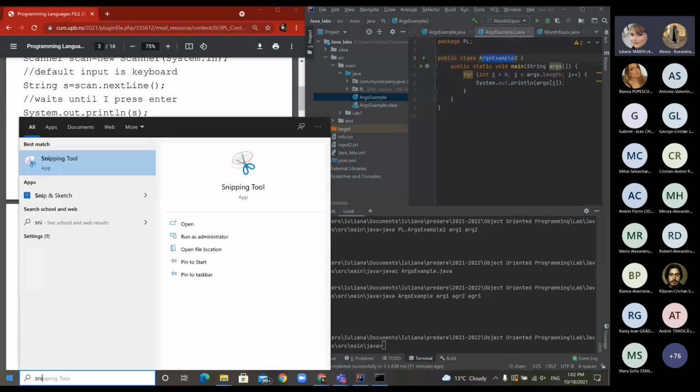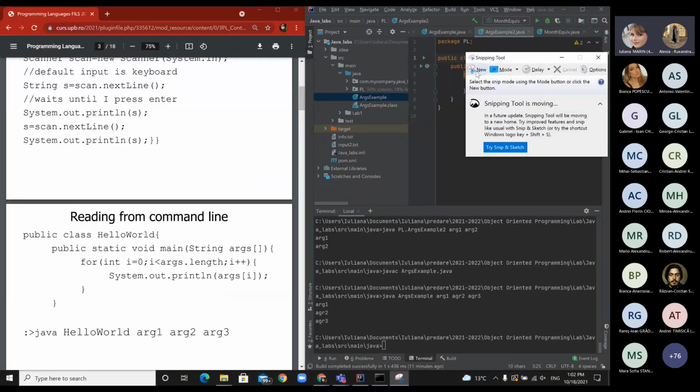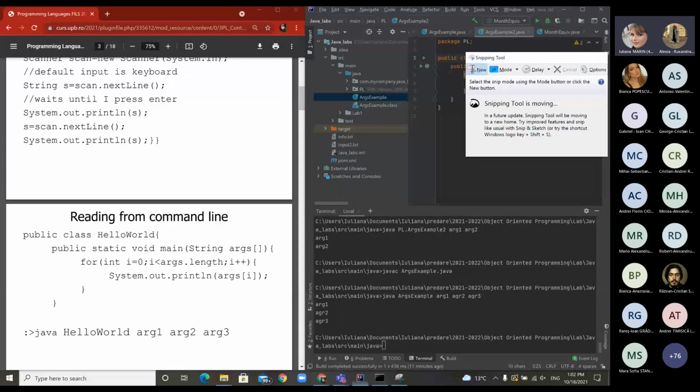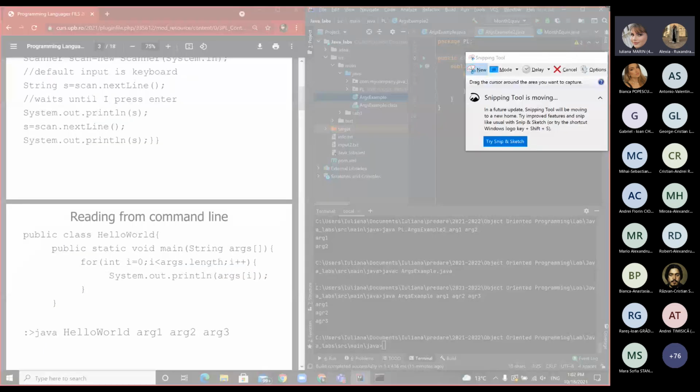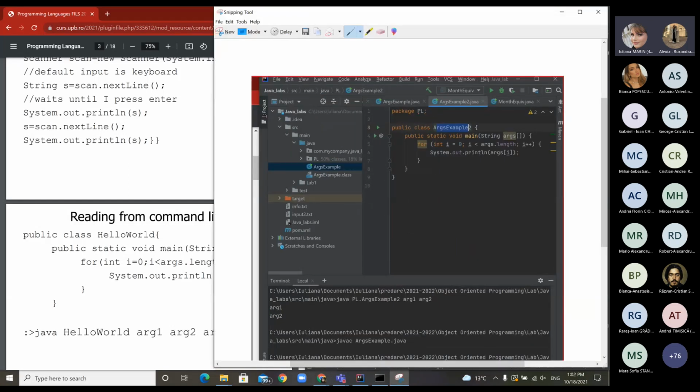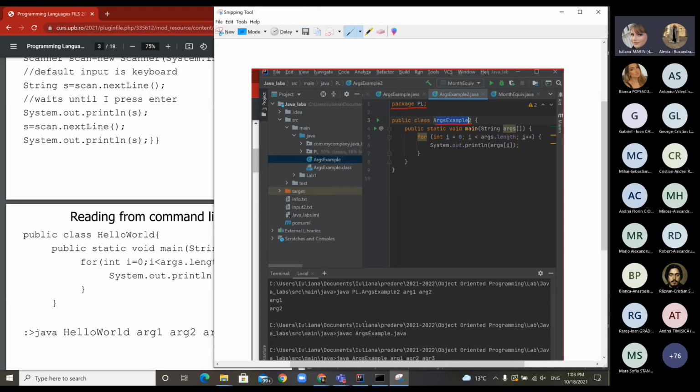So I will take some screenshots with the snipping. You have two cases. Okay. So case 1 is when a class belongs to a package. When it belongs to a package, you will have to compile it at that level.